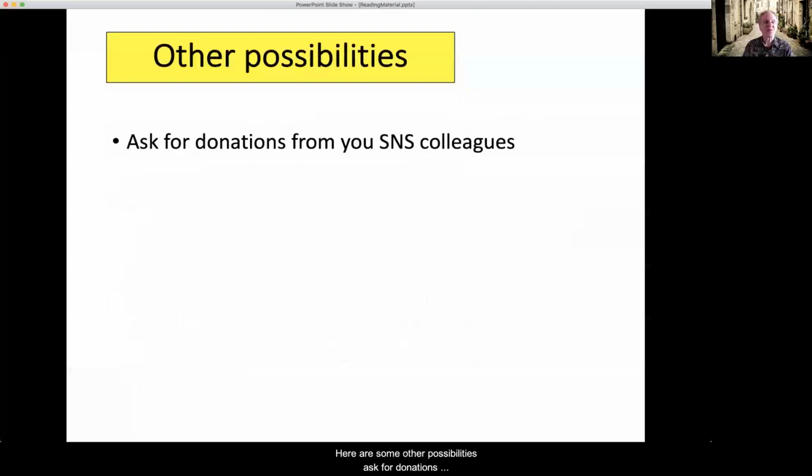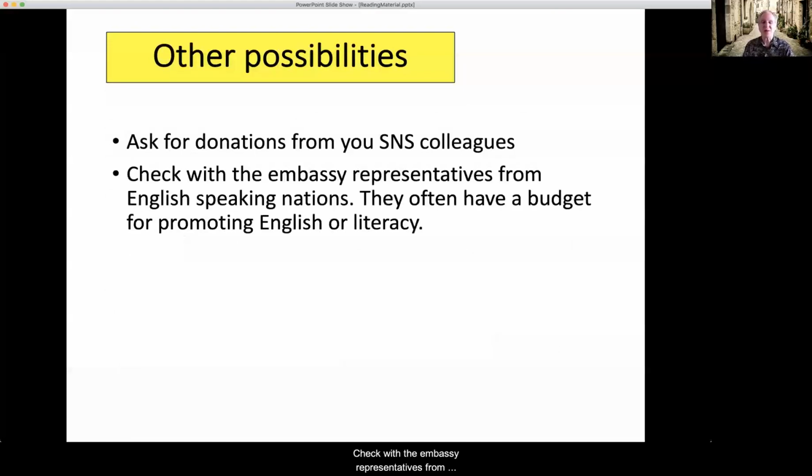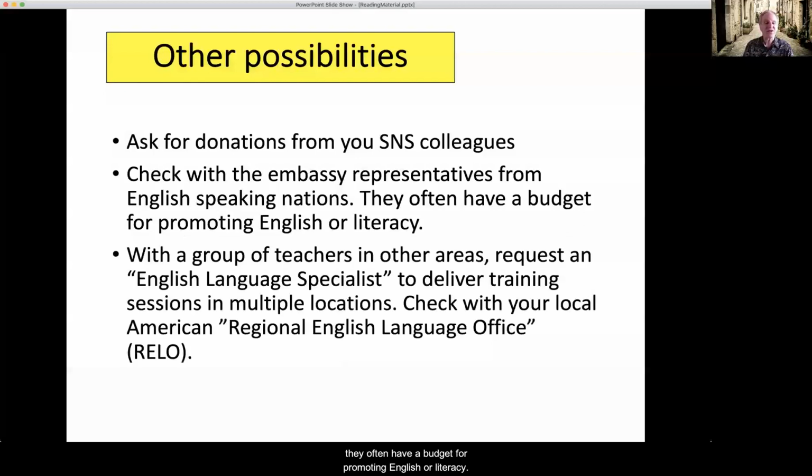Here are some other possibilities. Ask for donations from your social networking system colleagues. Check with the embassy representatives from English-speaking nations like the UK or the United States. They often have a budget for promoting English or literacy.